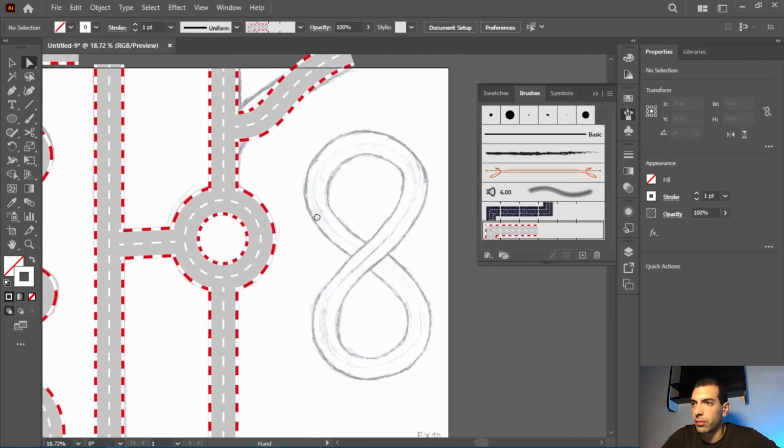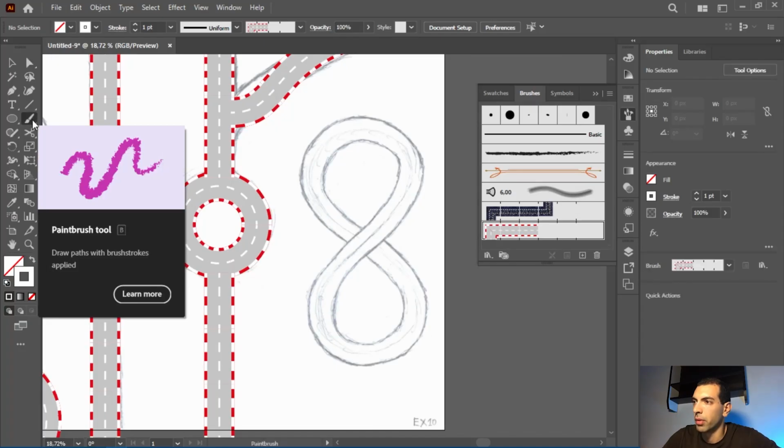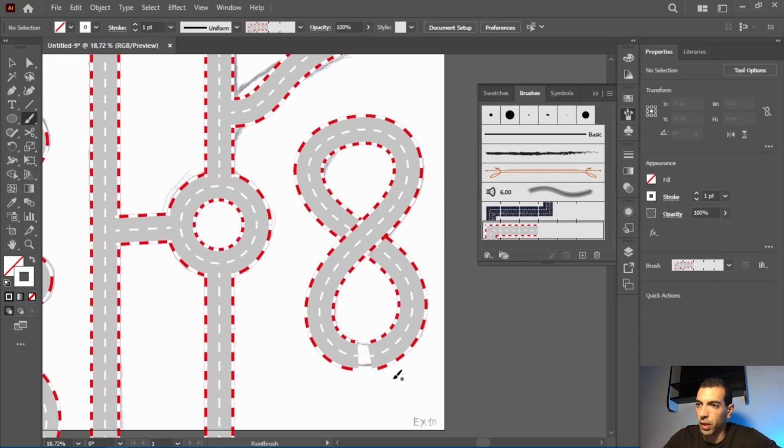And now, final thing, I'm gonna paint this road shaped like an 8. I'm gonna need the paintbrush tool. I'm gonna start from here and start painting like this. And I'm gonna stop right here. I'm not gonna make them touch. I'm gonna stop right here like this.